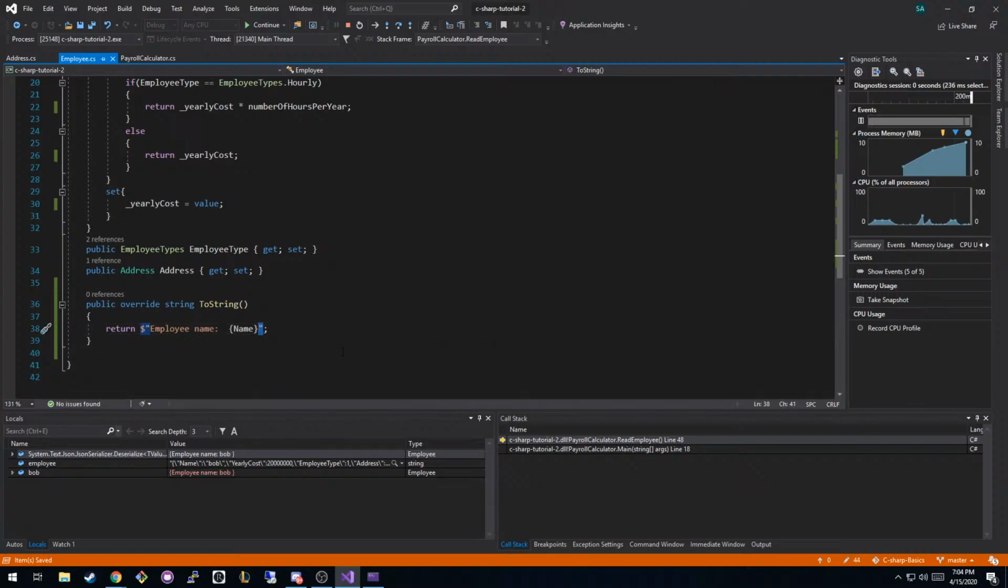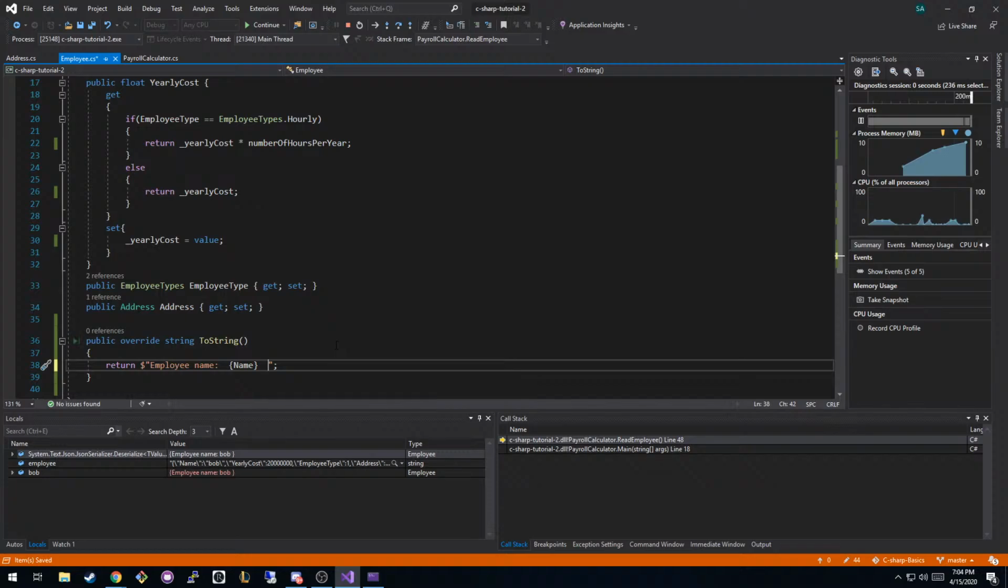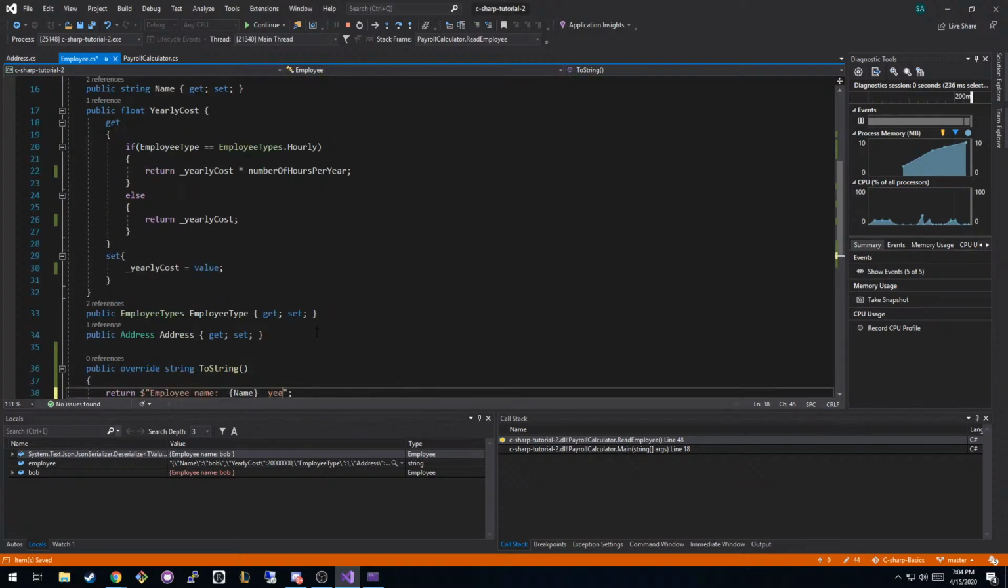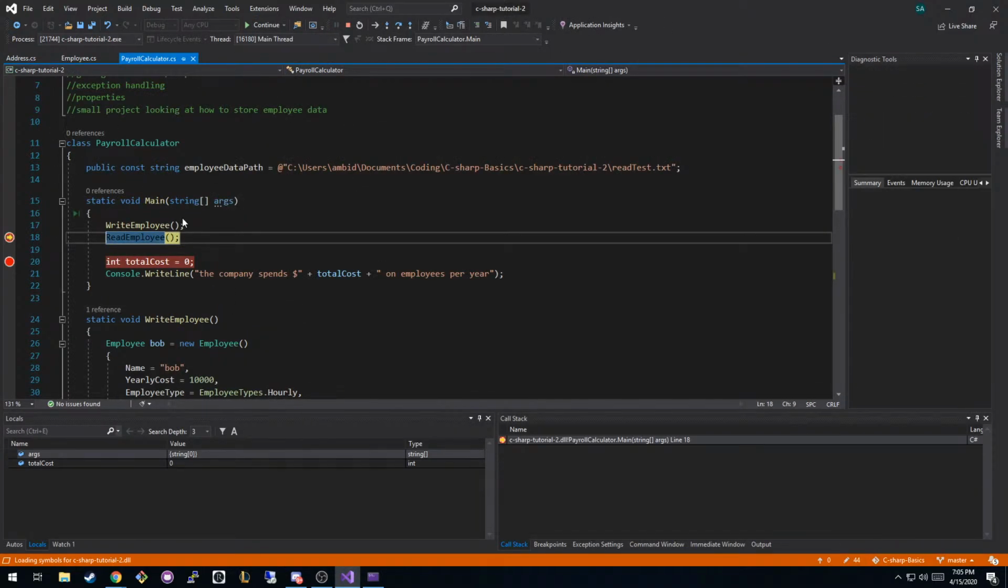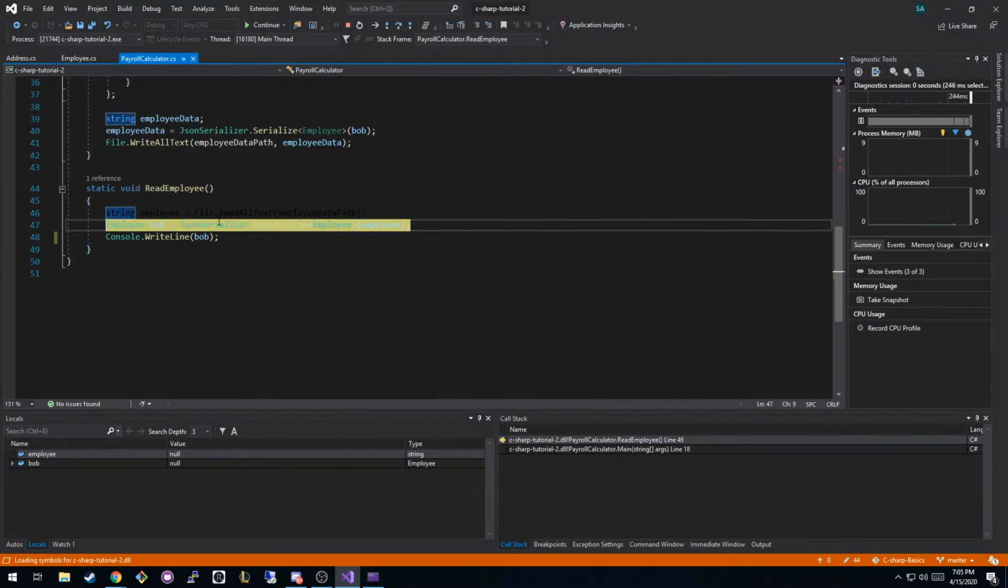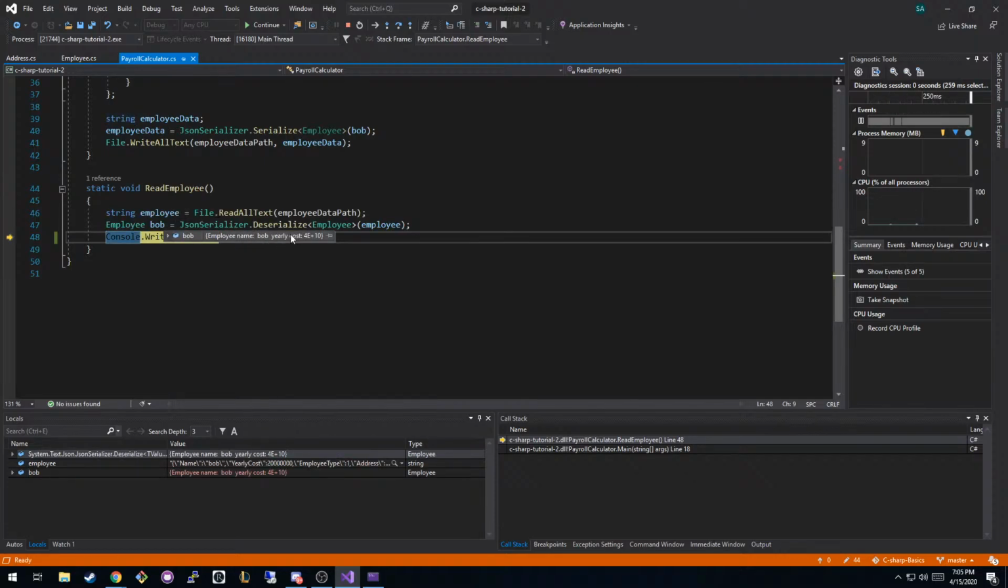But we also want to print out the rest of it. So we'd say the employee name, and the yearly cost, say yearly cost. And then we could print out his address too, but we'll just print out those two for now. So now if we rerun, we go into our ReadEmployees function and we hover over Bob. You can see it prints out his yearly cost, and then it puts it in a scientific notation. We could change the format here. I'm not too worried about it.